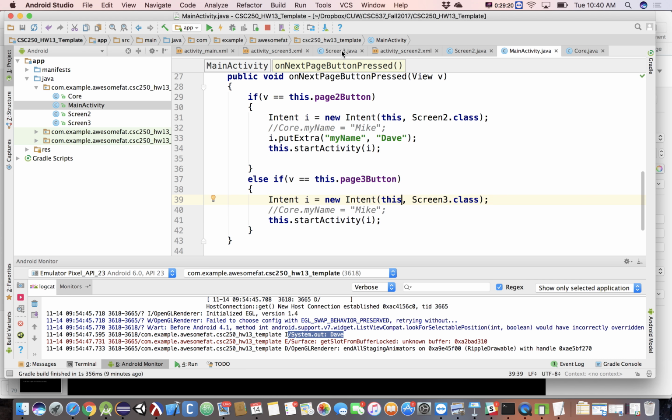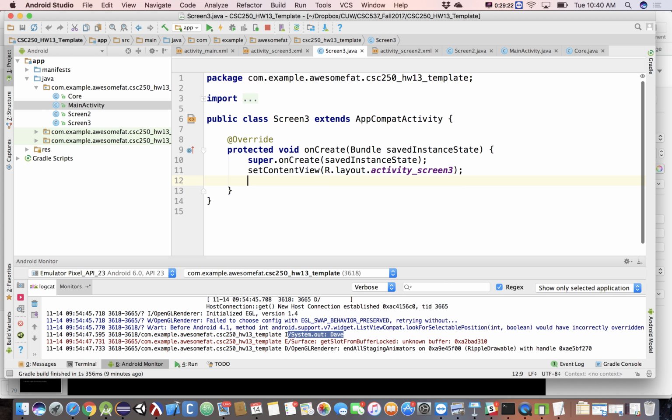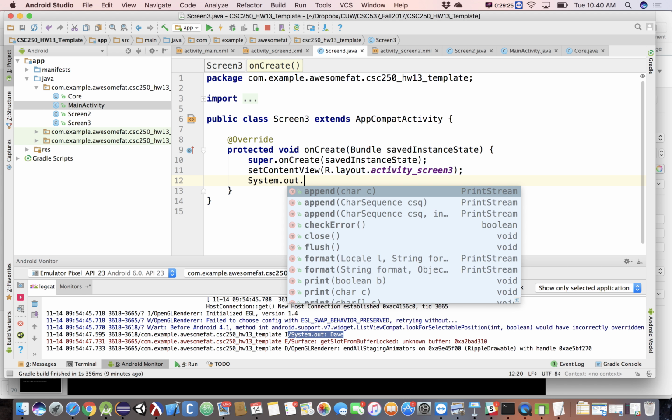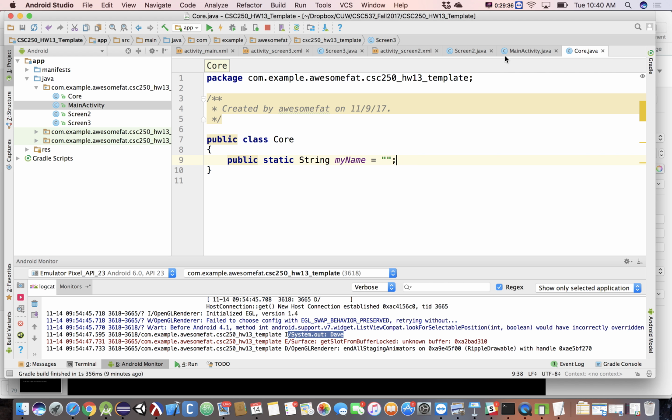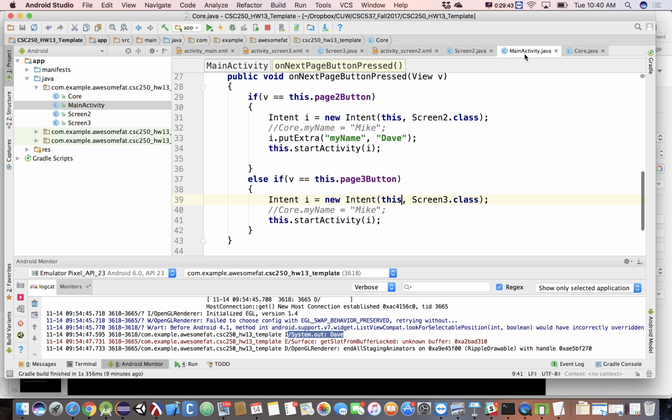my screen 3 can still come in here and he can still say system.out.println core.myname. And just for the sake of argument, let me default this to n/a, so there's something that'll print out. So what I'll do inside of main activity is I will forget to set it. So right now that's commented out. I'll then launch my page 3 activity.